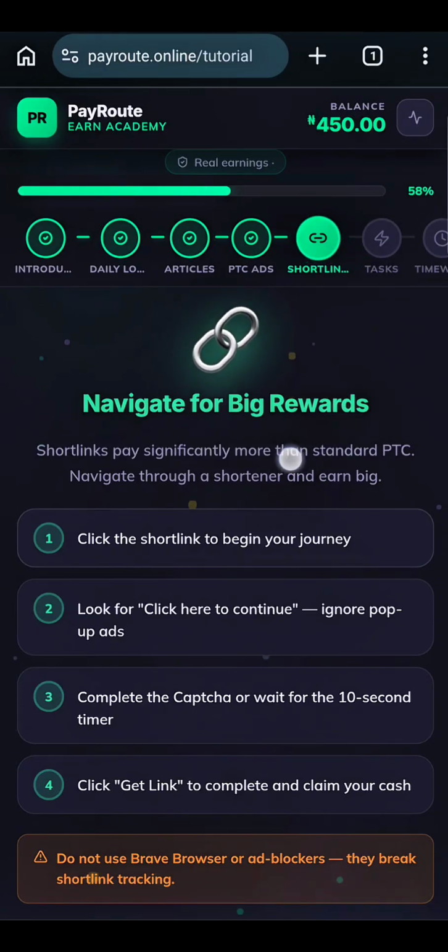Welcome to the video. This video explains how you can make money from short links. And remember what I said in the previous video about articles: short links is basically going from one page to another until you get to the reward page.